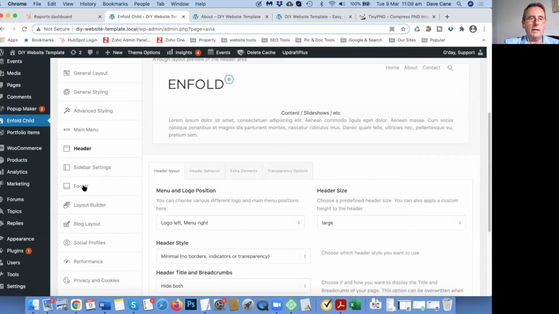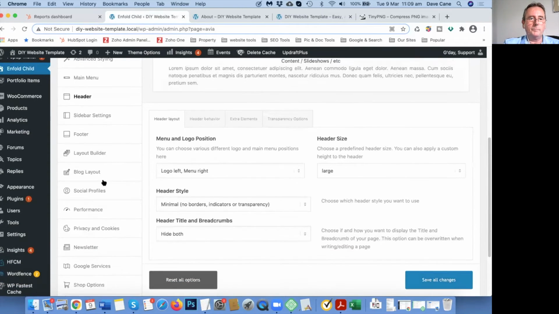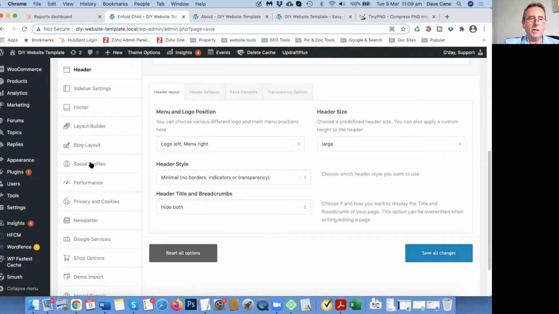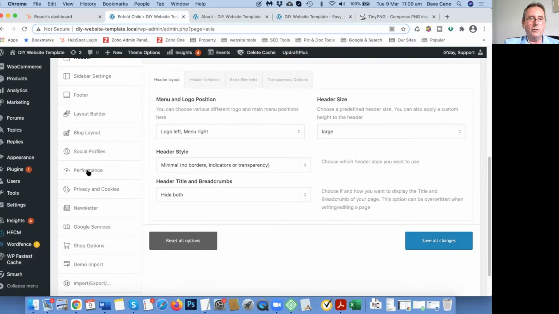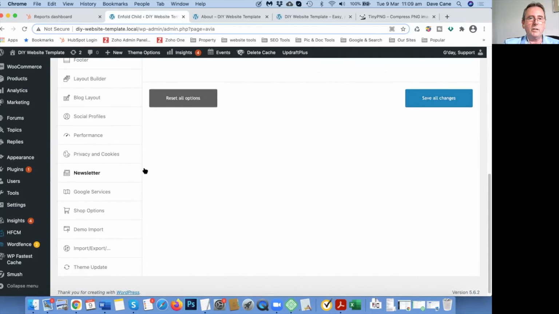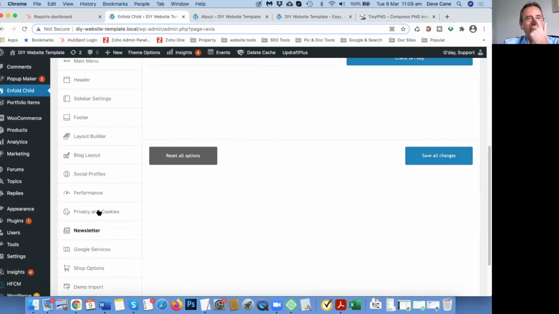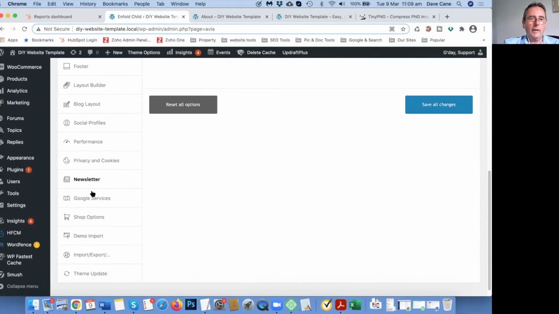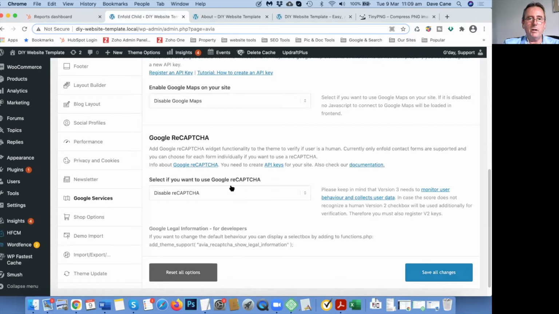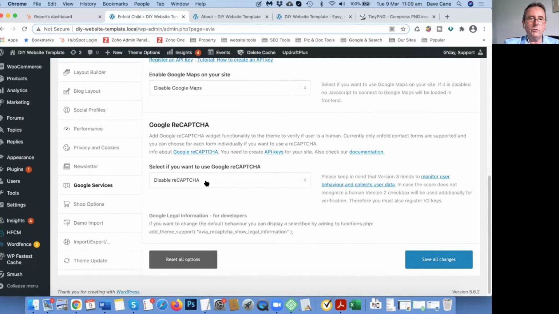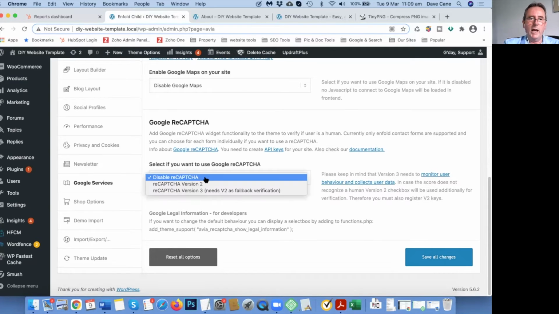the sidebar settings, the footer settings, the blog layout, all the social profiles, performance, so you can turn things off that are not used. Newsletter, you can connect it to a MailChimp account, which is free for up to 2,000 contacts. Other Google services here, so you can set up reCAPTCHA for your forms within the page to stop spammers from filling forms out, and I would recommend doing the reCAPTCHA version 2 with the fallback version 1.